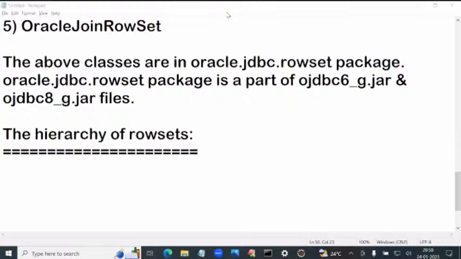ResultSet, RowSet, yes. RowSet is derived from ResultSet only. You can access ResultSet methods in RowSet also.